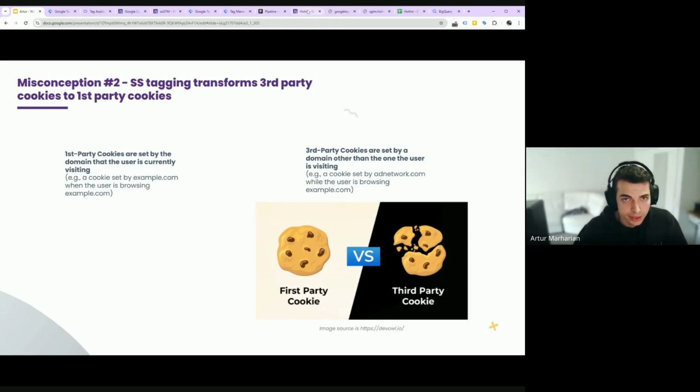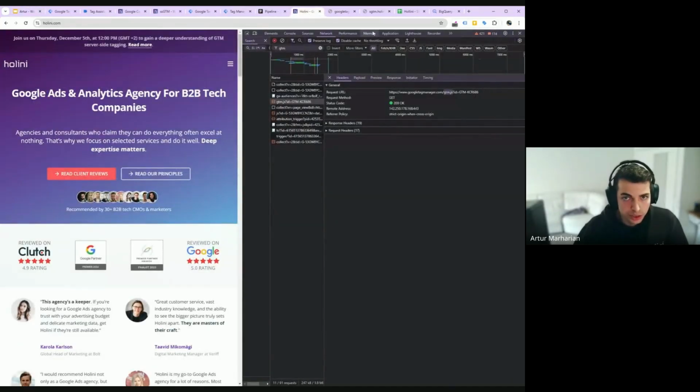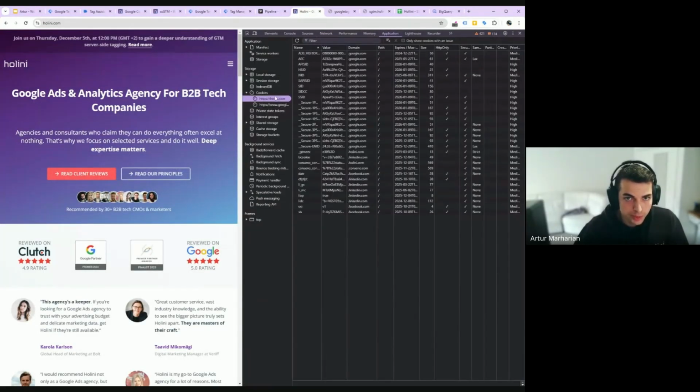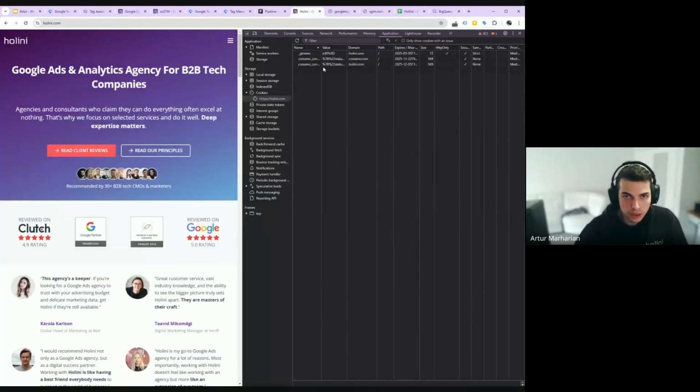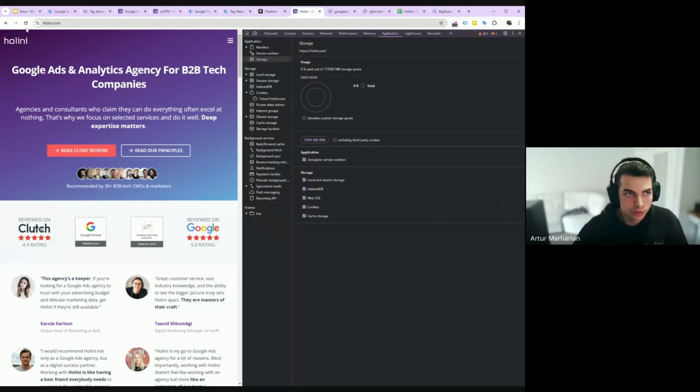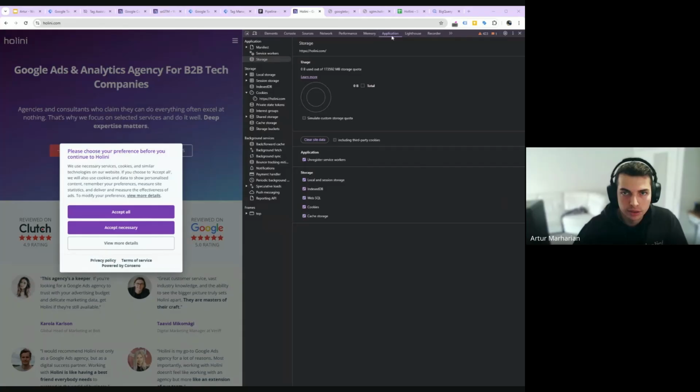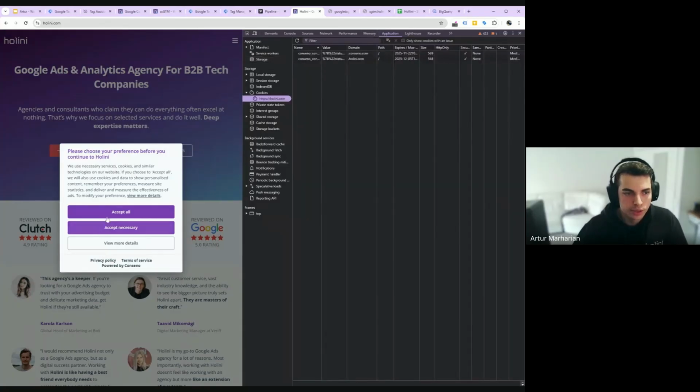Let's take a look at an example. If we go to Holini's website, you can see that we have holini.com cookies, and we also have quite a lot of cookies from Google. These are the third-party cookies because I accepted the consent. Yes. Okay, now I need to play around a bit with the consent for a second. Yep, accepted.